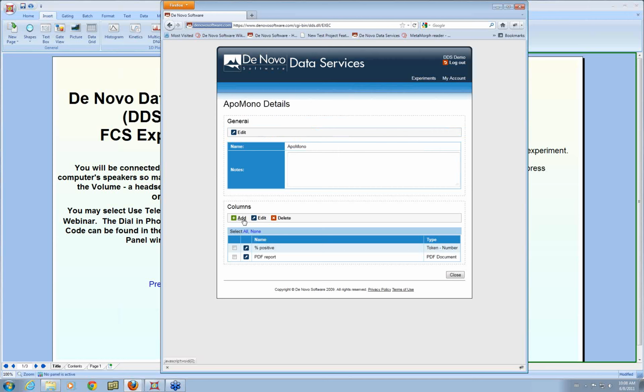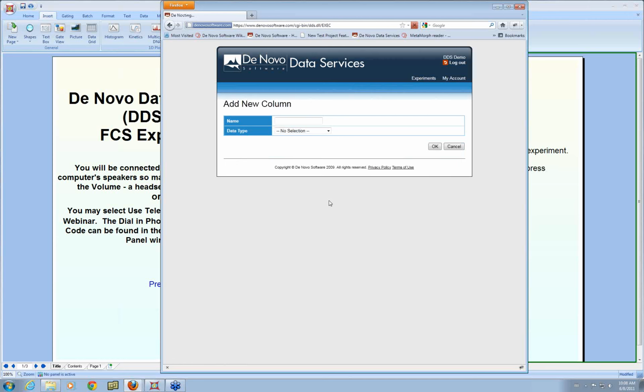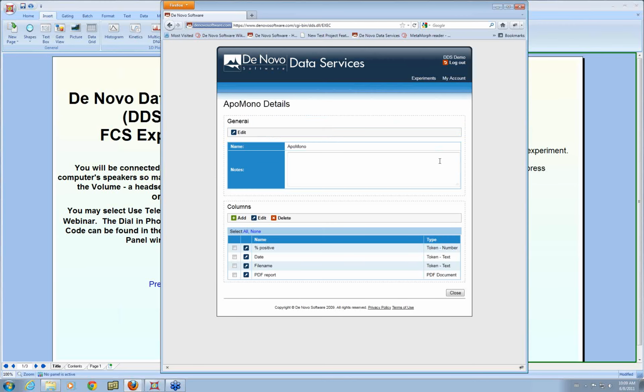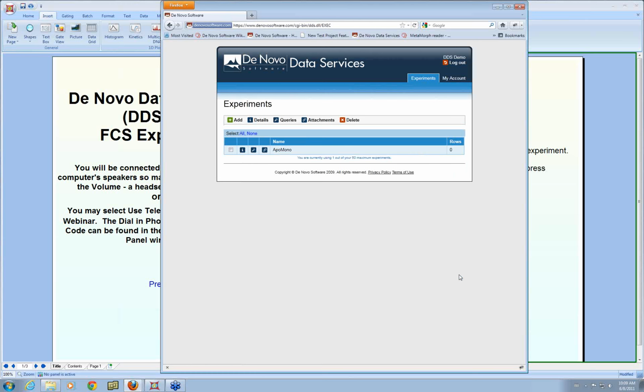And I'm going to add a couple more columns to help identify the data files. So I'm going to choose that I want this to be a text token, and this one is going to be the date. And finally, I'm going to add one more column, and this column is also going to be a text token, and it is going to be the file name. Okay? And when I press close on here, we've set up the experiment.